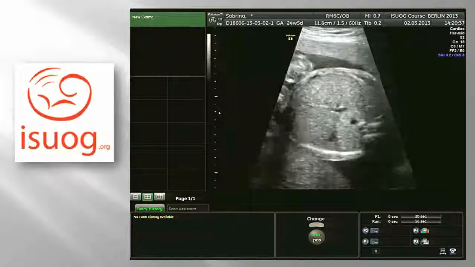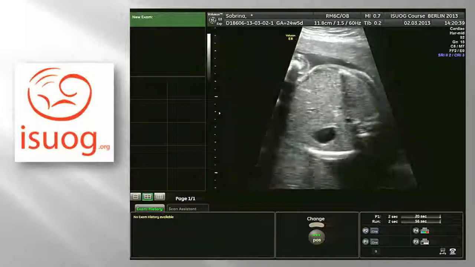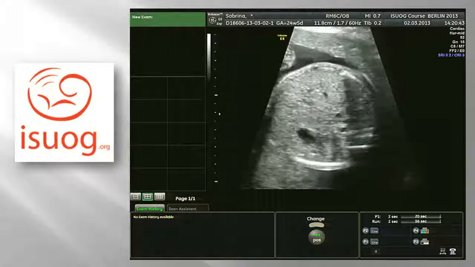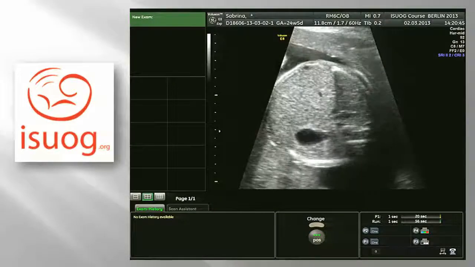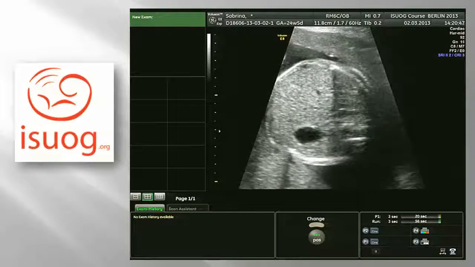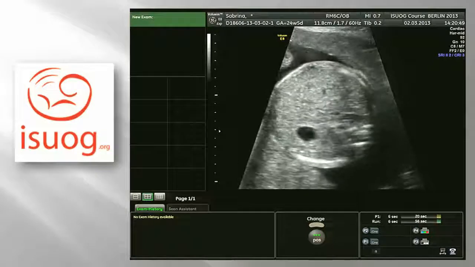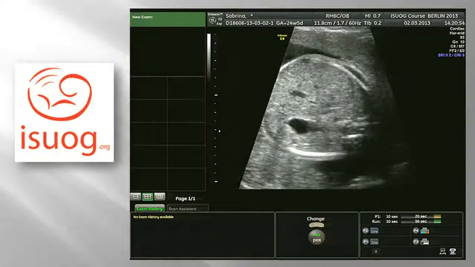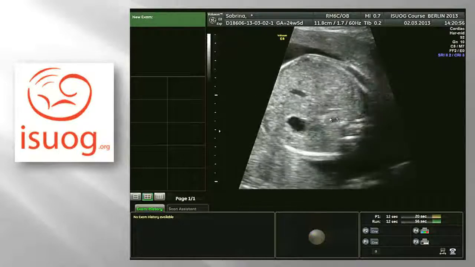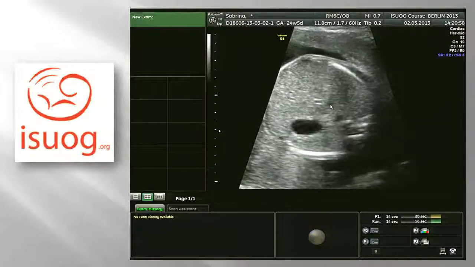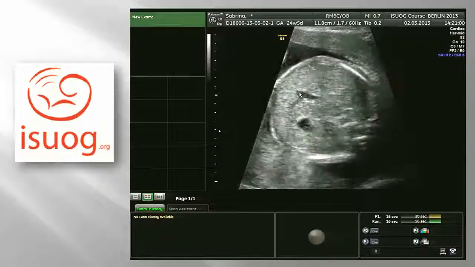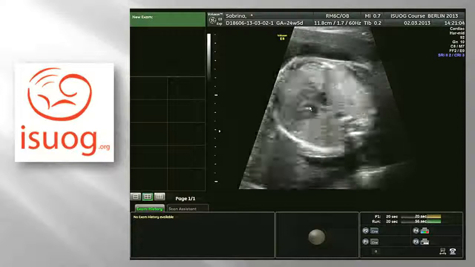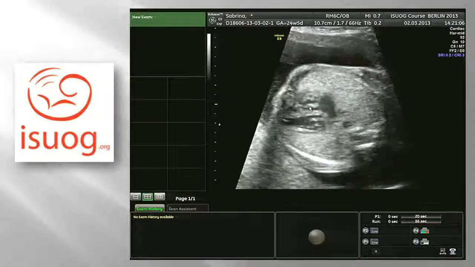This means the left side is down. We start the fetal echo at the level of the upper abdomen. You see the stomach, you see the aorta, inferior vena cava, umbilical vein, and on the right side the gallbladder. Then we switch to the 4-chamber view.